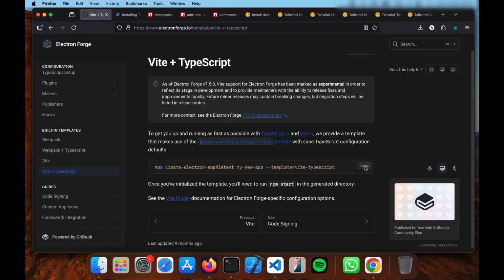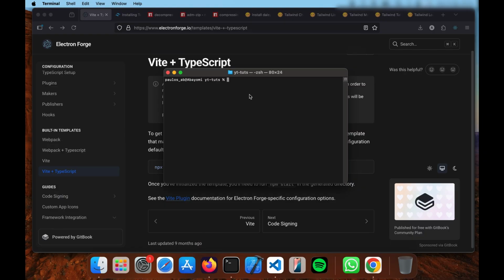Yeah. Now let's start by installing our app by running this command here. So I'm going to open the terminal and just paste it here. So we are going to be using the Vite TypeScript template. Then let's call it archive. Yes, that's what we are going to be calling it.